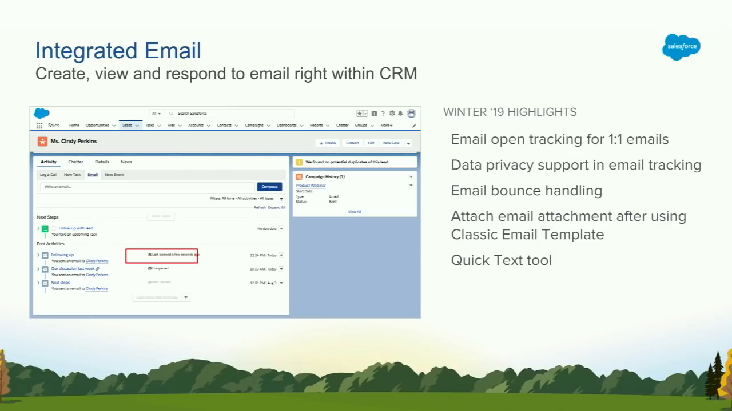Email open tracking now also supports data privacy preferences so that you can be GDPR compliant for email tracking out of the box. If you have data privacy enabled, emails that you send from Salesforce will respect the don't process and don't track flags set on the individual object.